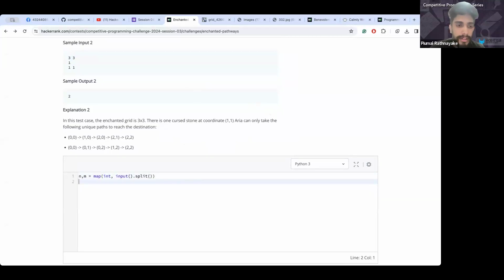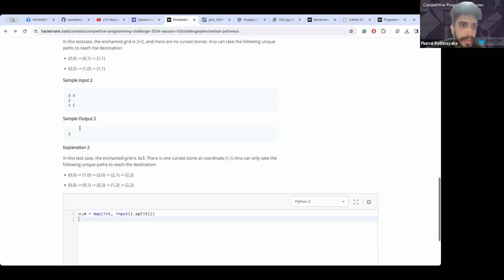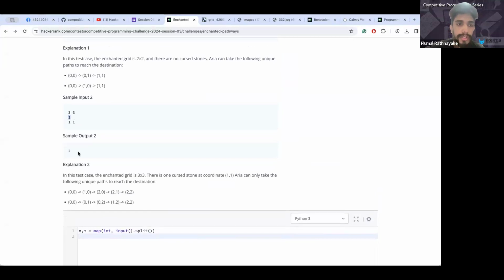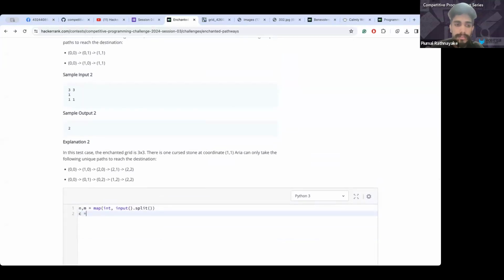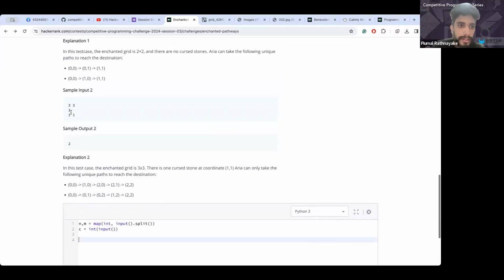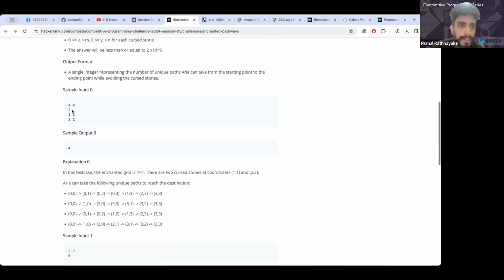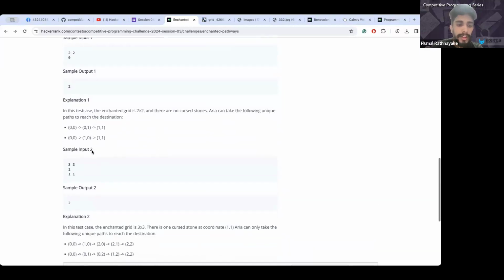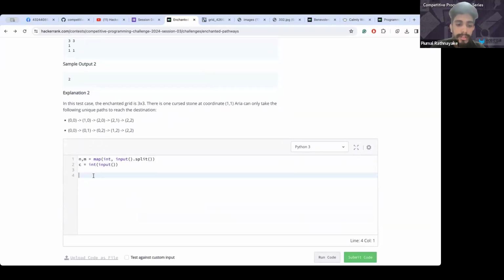Okay, then after that there's another input called the number of cursed stones. We can say that it's c. c equals input, and we can convert it to int also. And after that, for an example here, the cursed stones is 2. So we know there are 2 lines after this line. So we need to get the coordinates of all cursed stones.